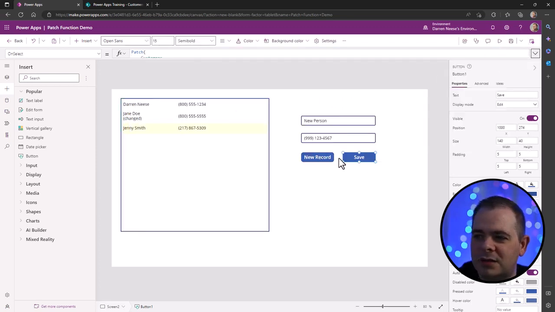Now, whenever we clicked on this new record, it sets that variable to true. Well, what sets it to false? Well, if we created a new record, we actually want to set that variable to false. So let's do that inside this save button here.